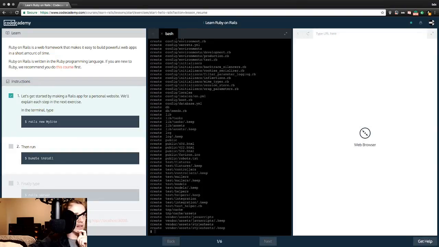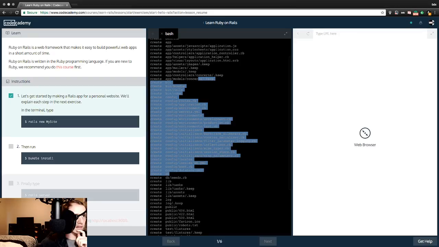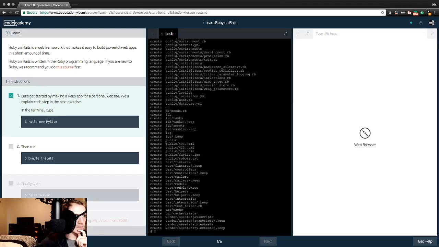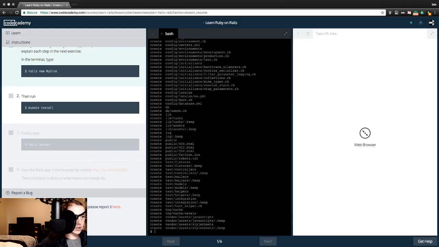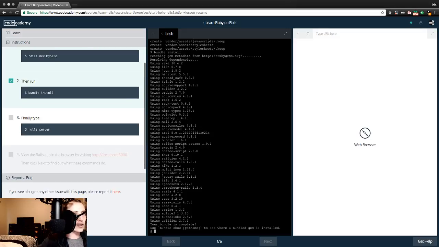Aha. Wow, there's a lot going on. Vendor stuff and public stuff and config and bins and app things. There's a lot going on. Then run $, which is already there. Bundle install. Enter. This is fun. This is already better than the entire Ruby course we just finished. Alright, and I don't even know what's happening. This is a good sign.